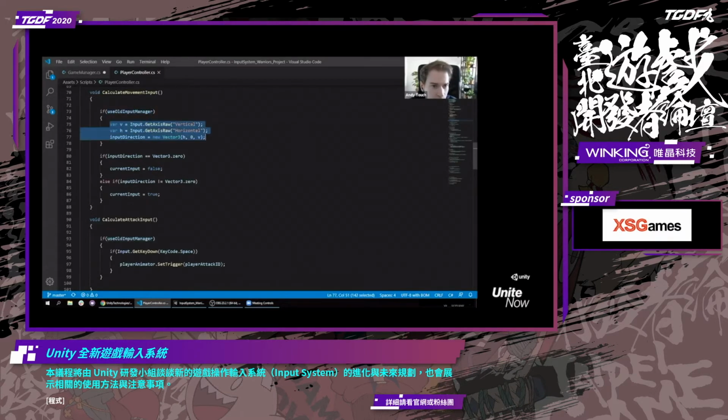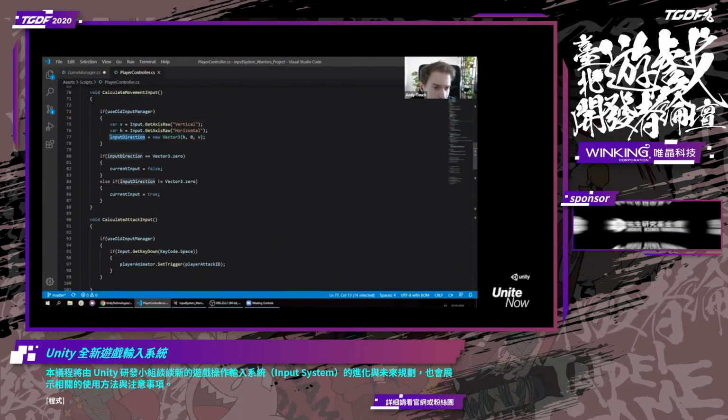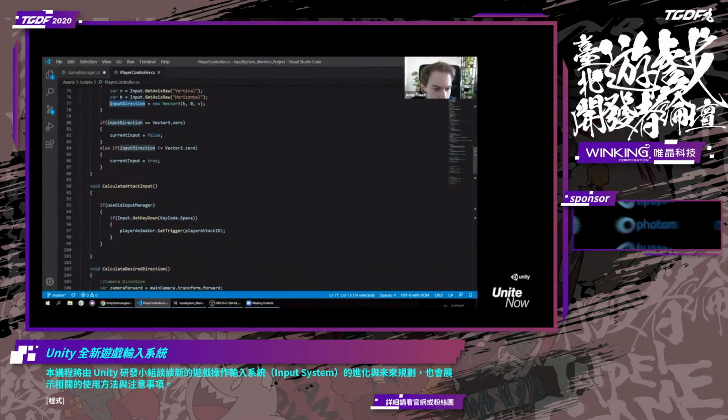And the old input manager's usage for movement is pretty straightforward. It's basically going to get the GetAxisRaw vertical, GetAxisRaw horizontal. If you've written any input code in Unity using the old input manager, you're probably very familiar with this. And it's going to take these two values, construct a new Vector3, and pass them to input direction to then be used later on to move the character in a certain direction.